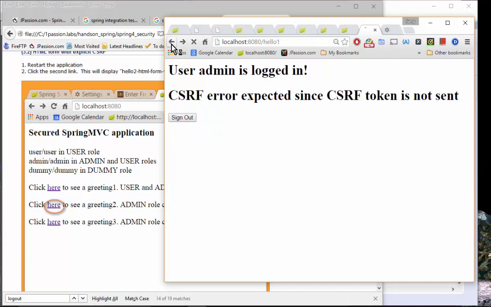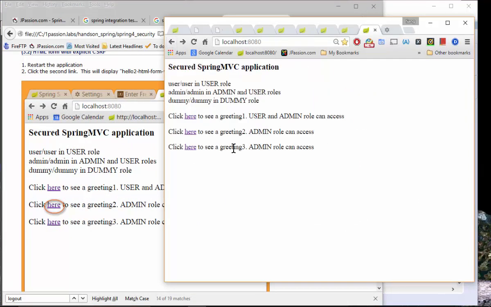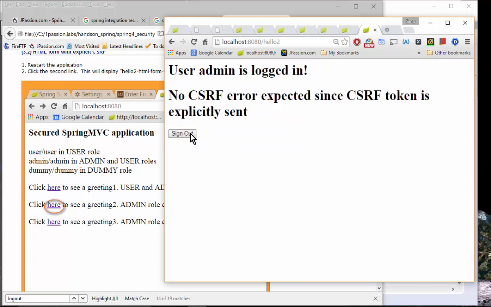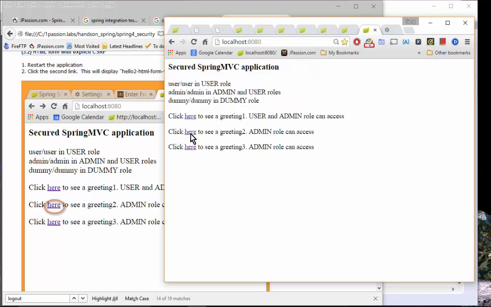Now we're going to try the second one. So the second page is here. This time we are going to send the CSRF token. Okay. So click this. Here I'm going to sign out, and it worked fine because we sent the CSRF token along with it. If you want to see the CSRF token, you can certainly take a look at it from the developer tool.